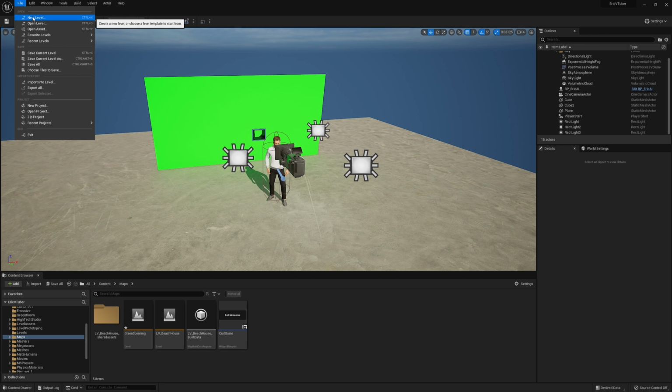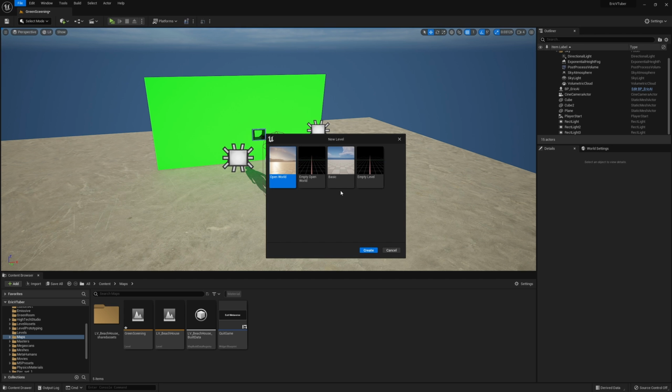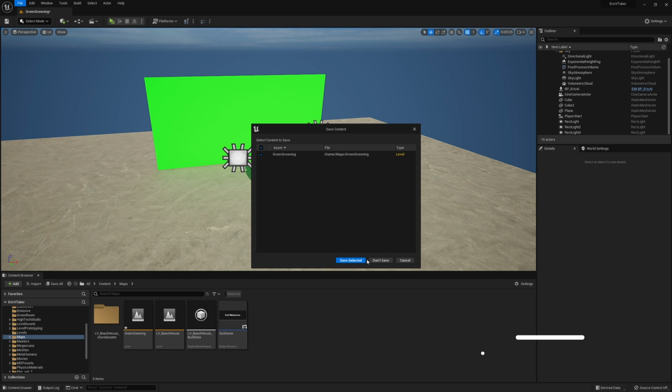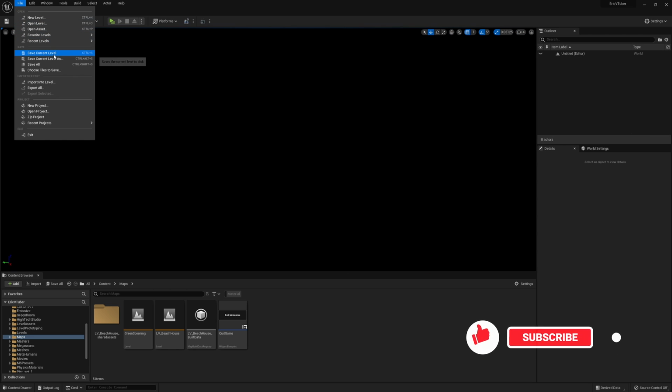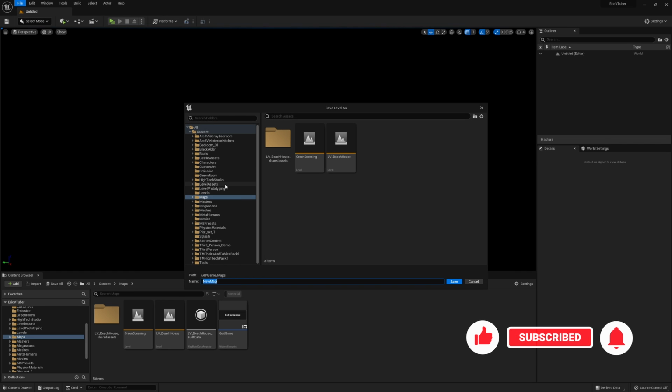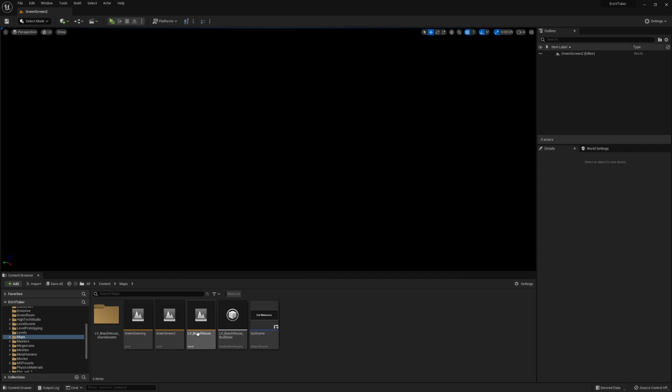So I'm going to create an entirely new level from scratch. And in this case, I'm going to do an empty level. Let me take a moment and save the current level. We'll call this level Green Screen 2, and that's only because I already have one. And here is our level.